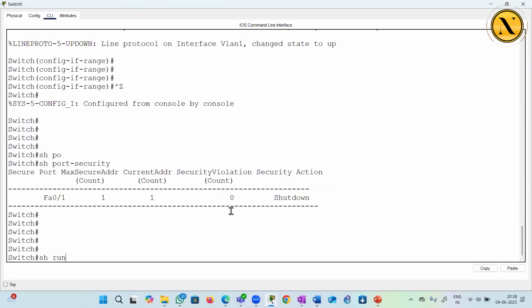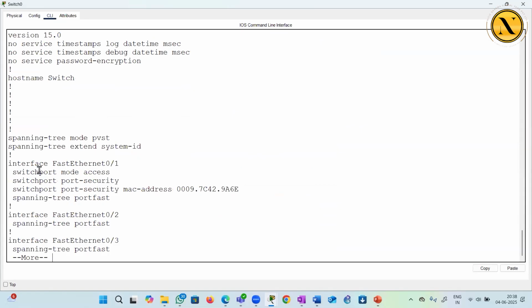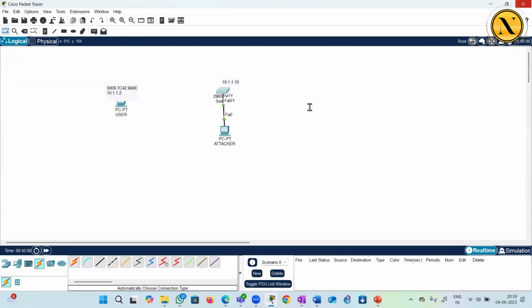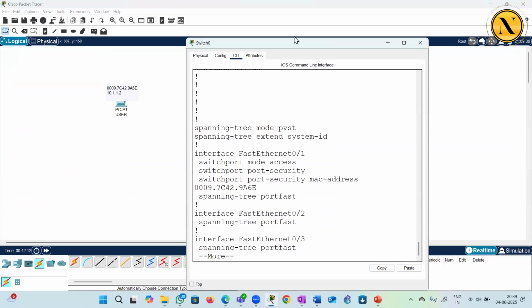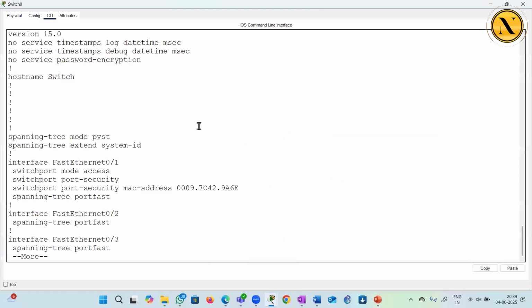So let's check do show run. First port, switchport mode access, switchport port-security. And we have given the MAC address. Spanning tree portfast is okay. Anything else? Maximum I don't want to give. Shutdown also I don't want to do. Anything missing? This should have gone red. So that means I think I am missing some command. I'm forgetting some command. Anything?